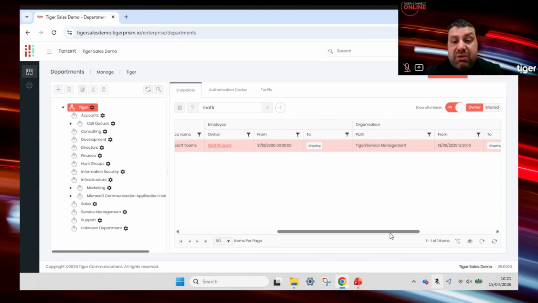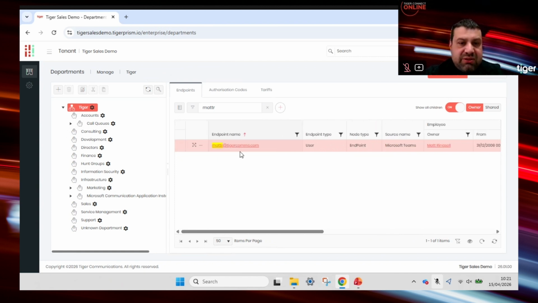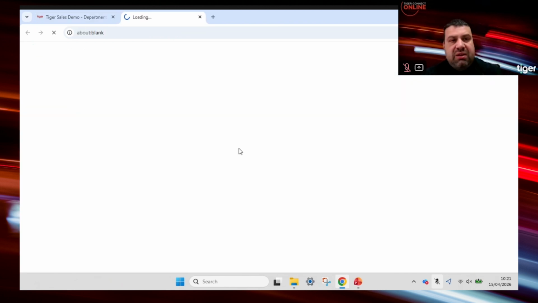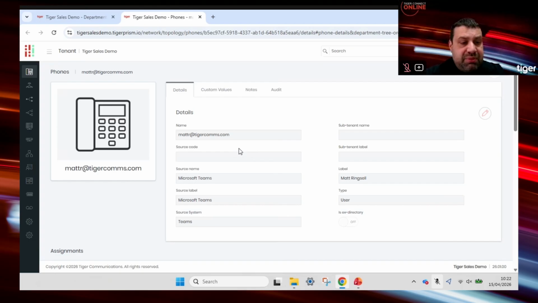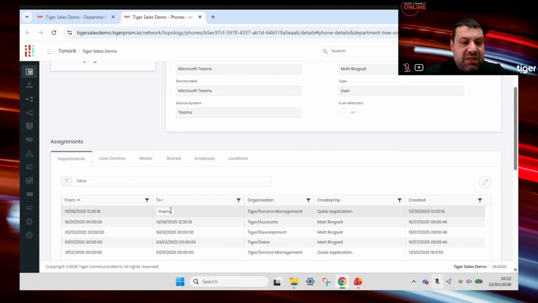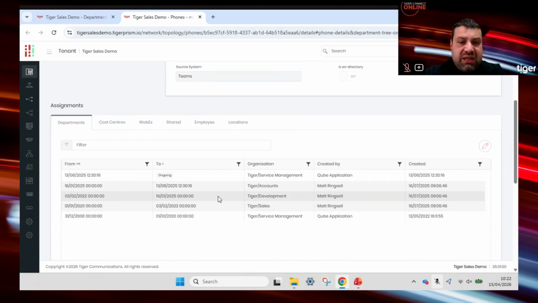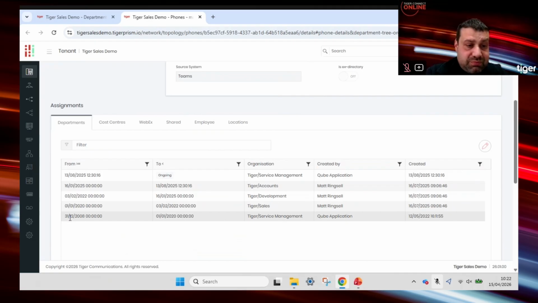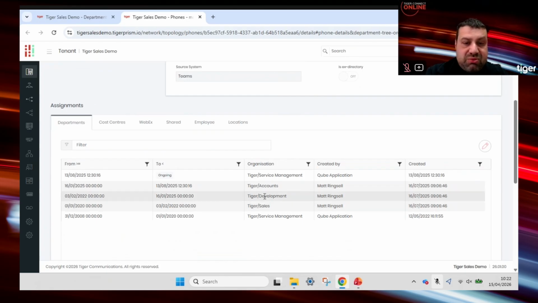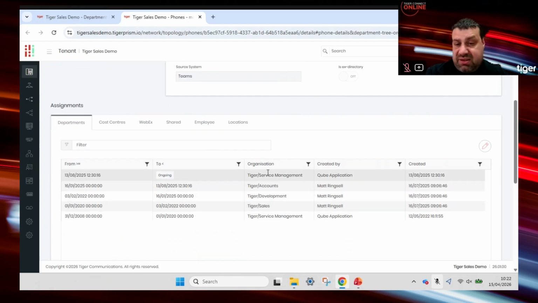So what is my previous department? So I can click on the endpoint here. It will load up a new tab, and in the assignments, it will come down here and show my history. Okay, so from 2008 to 2020, I was in service management. Then I moved to sales, development, accounts, and back to service management here. Okay, so this is my history.